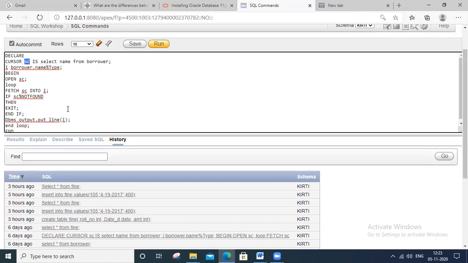There are two types of cursor, the implicit cursor and the explicit cursor. An implicit cursor is executed in the background automatically, and we do not write any code explicitly. Explicit cursors are implemented by the user or the developer. Here the cursor SC we have created explicitly.